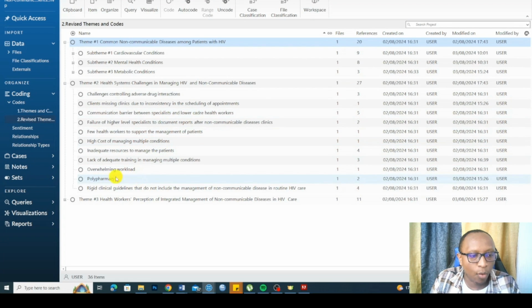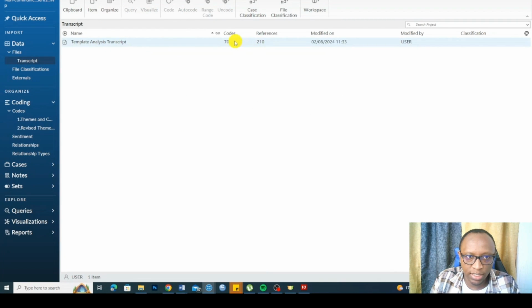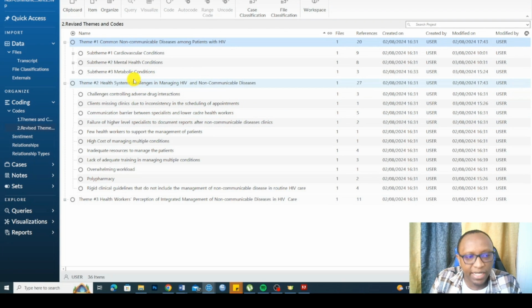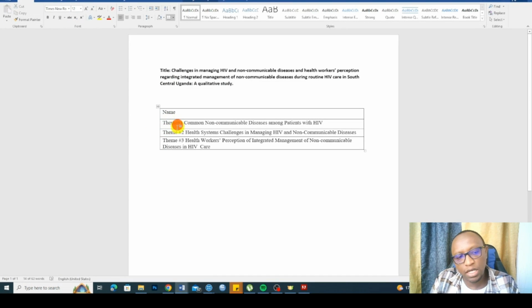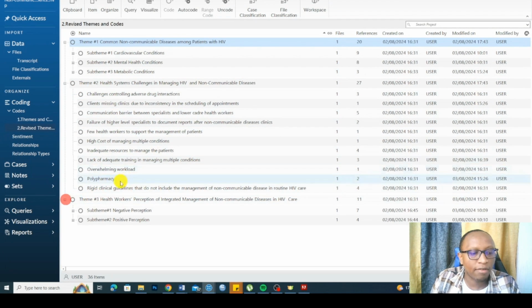I went into the whole focus group. If you look at the transcript section, you can see 70 codes, 210 references. I got all the codes and fitted them into my main themes that I had developed initially, which were these three main themes, as you can see. After fitting all the codes into the themes, we again revise the codes, and now we have the final work.